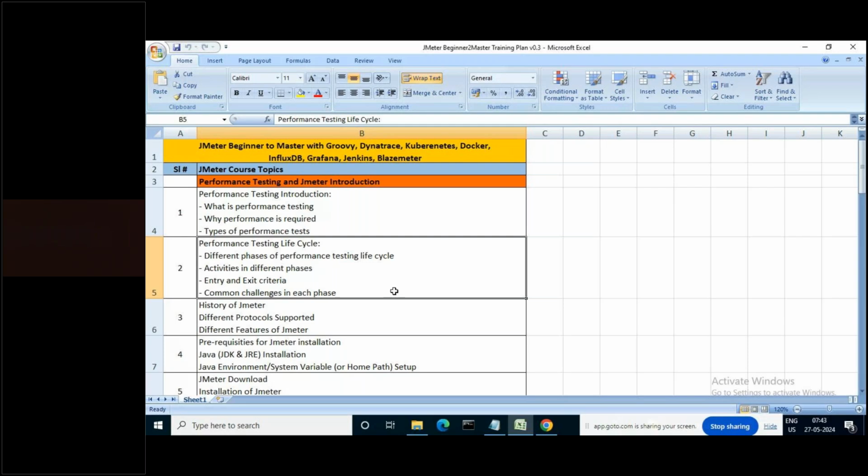And along with that, every phase is not a cakewalk, right? Every phase will have its own challenges. So we are going to discuss the common challenges also in each phase, whatever you are going to face, and I'll be sharing real examples, guys, right?